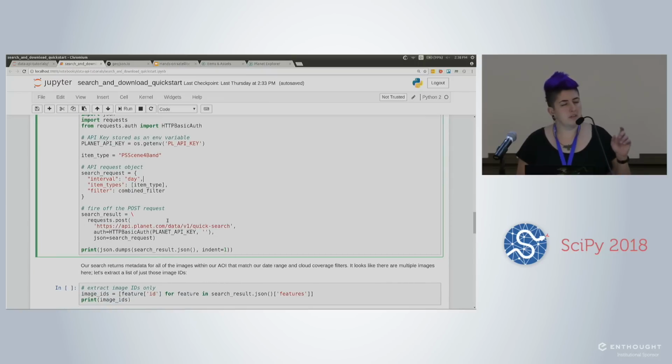If you recall when we were looking in Explorer in the browser, that drop down, you can select daily imagery or 1-month mosaic or 3-month mosaic. Those are the different intervals of data that you can request. So here I'm going to define day as my interval because I want daily imagery. We're going to make a list of all the item types that we want. In this case, we only want PS scene 4-bands. And we're going to apply our filter.